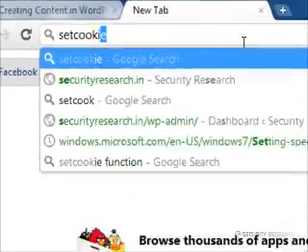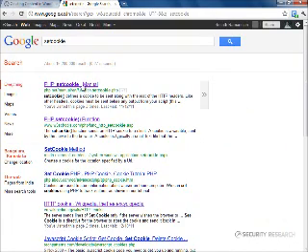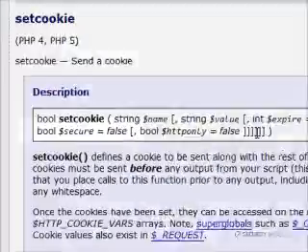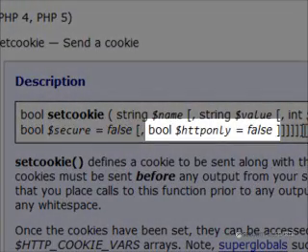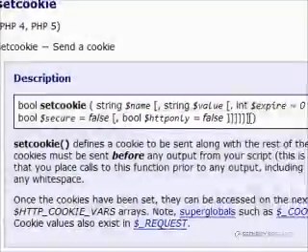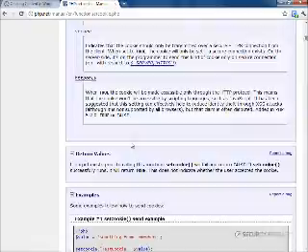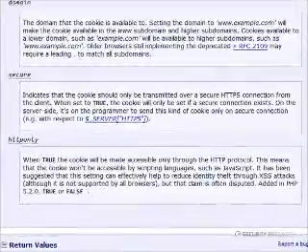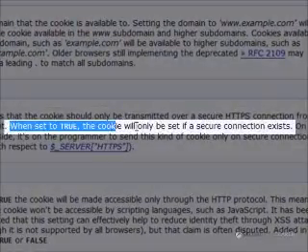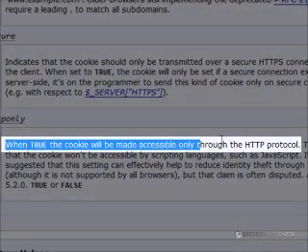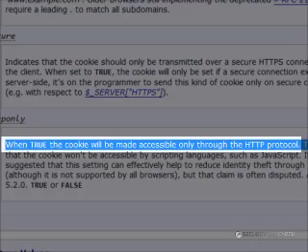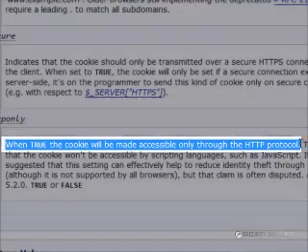The function used to set a cookie in PHP is called setCookie. Let's see how this works. There are 2 parameters, secure and HTTP only, which are false by default. When the secure parameter is set to true, the cookie will be set over a secure connection only. When the HTTP only parameter is true, it ensures cookie access only through HTTP protocol, thereby safeguarding from JavaScripts.